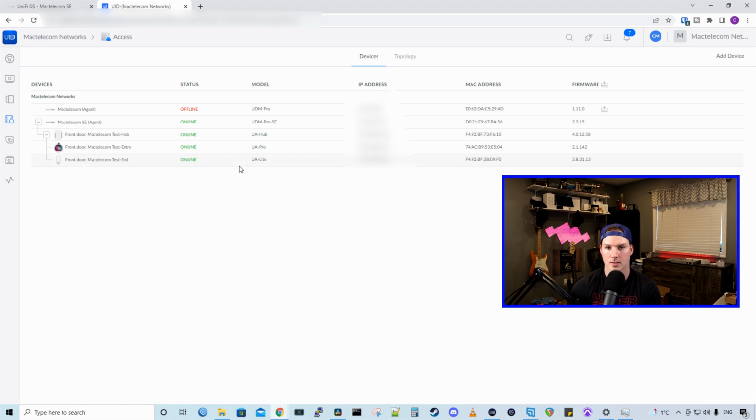It also tells us the status, the model, and the IP address of either the console or the Unifi Access elements. It will show us our MAC address, and it will also tell us if we need a firmware update. If we're going to be adding some more access hubs, we could add a device.